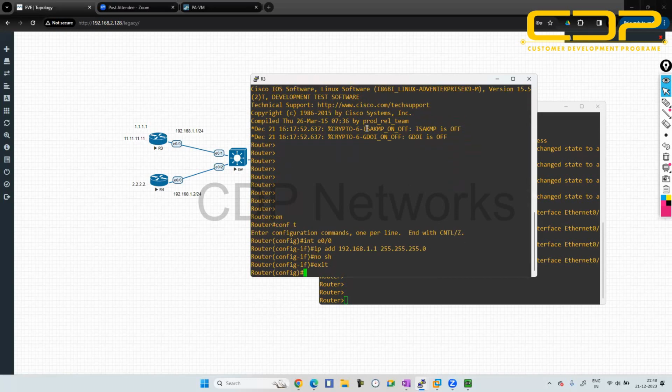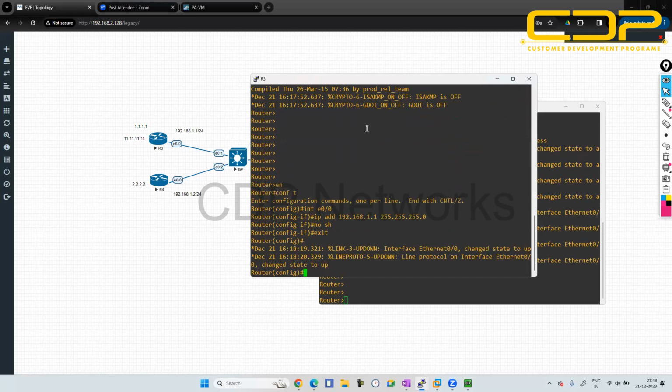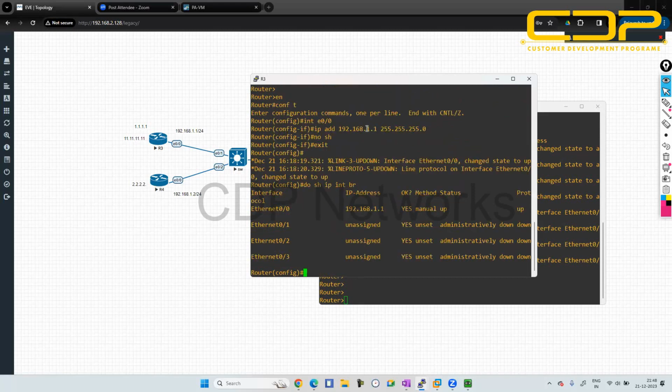No shut. Okay. So if I want to look at what IP we have configured, what was the command? Do show ip int br. Okay. So from here we can see that our status and protocol are both up. We have configured the IP address, and I want to create two loopbacks also. So how can I create the two loopbacks?